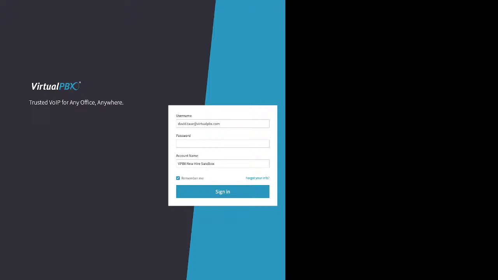So here we have our Dash login page, which is at dash.virtualpbx.com. To get logged in, we need three pieces of information. The first is your username, which is your email address, and that should be in all lowercase letters. We need your password, which should have been emailed to you. That is case sensitive. And then we need the account name, which is typically your organization name or possibly your name if you sign up under yourself.